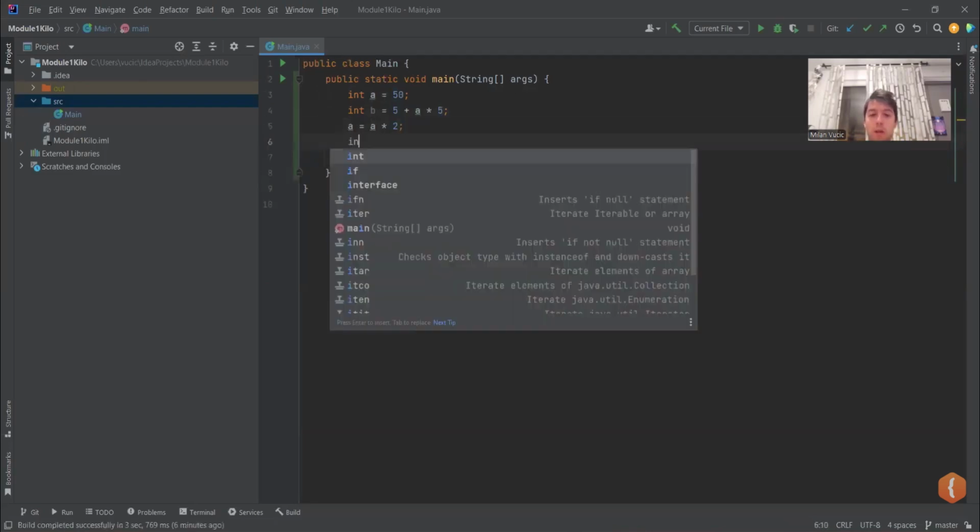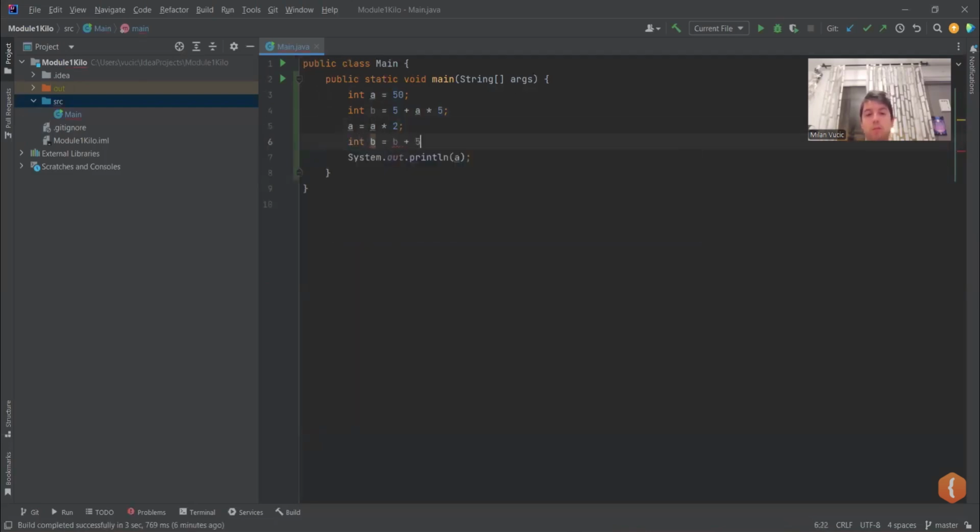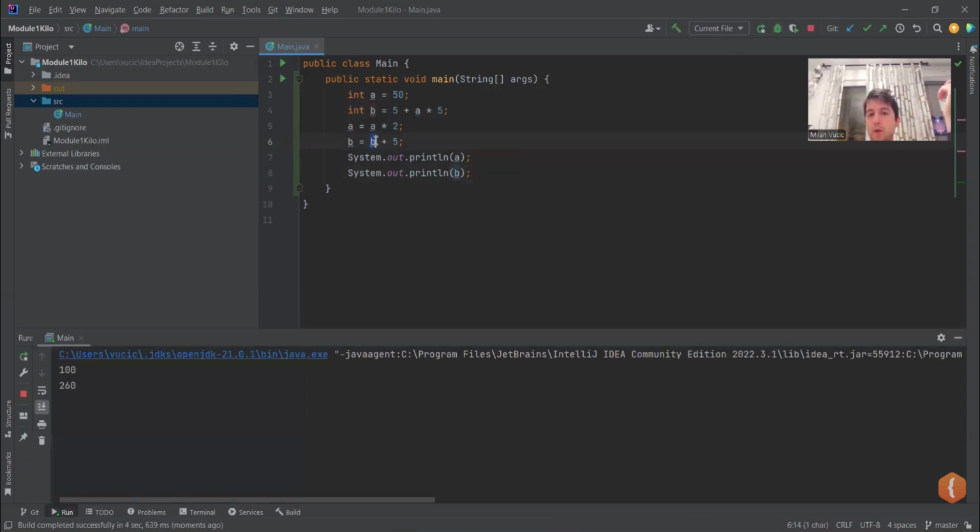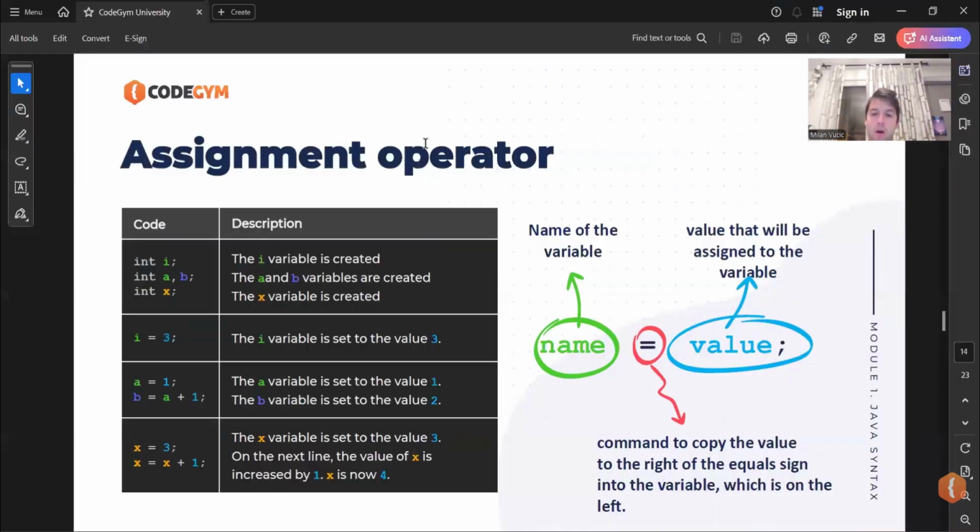Or here, let's say int b equals b plus 5, or not really int b because we have declared it already, so we just use b. B equals b plus 5. So we are now going to see, it's like 255 and 260. Why did I choose such hard numbers to calculate? We will see a is going to be 100, and this is going to be 260. So you can again use a variable to assign a value to itself. You can take the old value, do something with it, and then reassign it to the variable itself. I think that's everything from this slide.